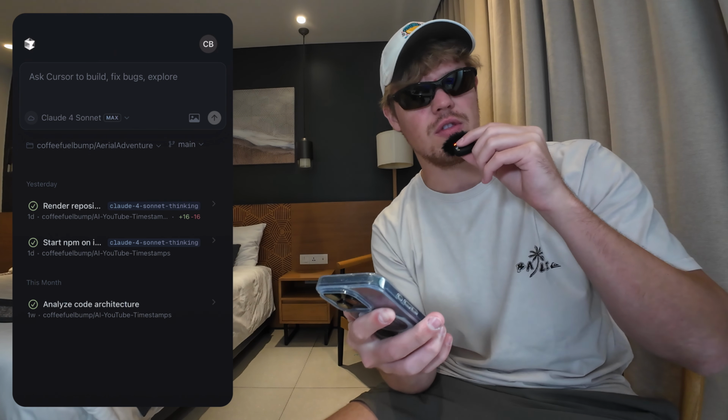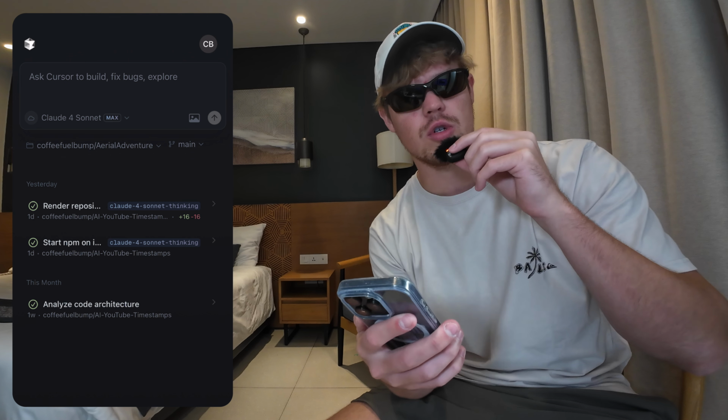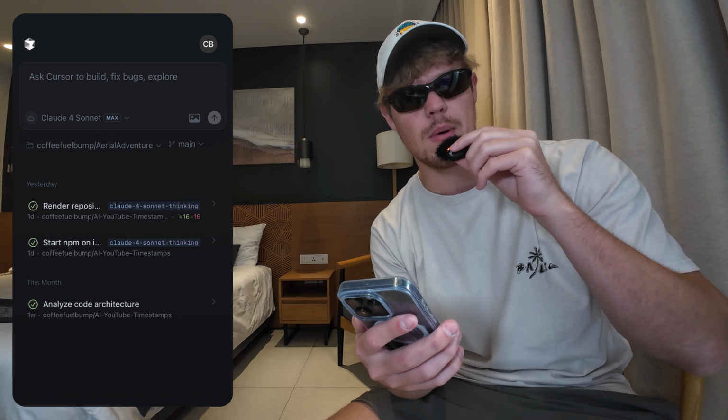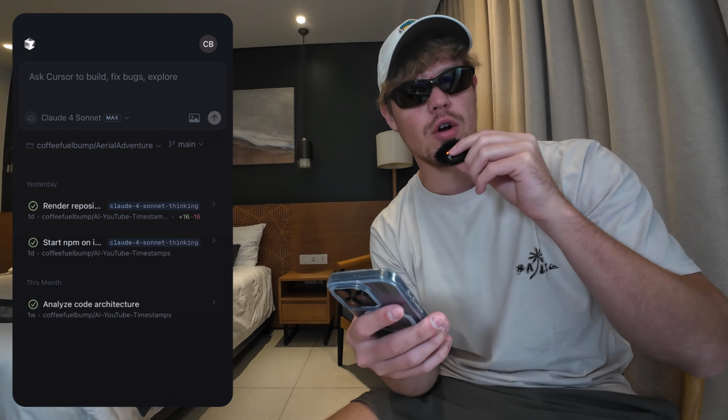This is not found on your app store. What you need to do is go to cursor.com/agents. I'll leave it in the description down below. Then simply go to that website on your phone, and it will show you how to add it. It's very simple. It's like a share button, add to home screen.